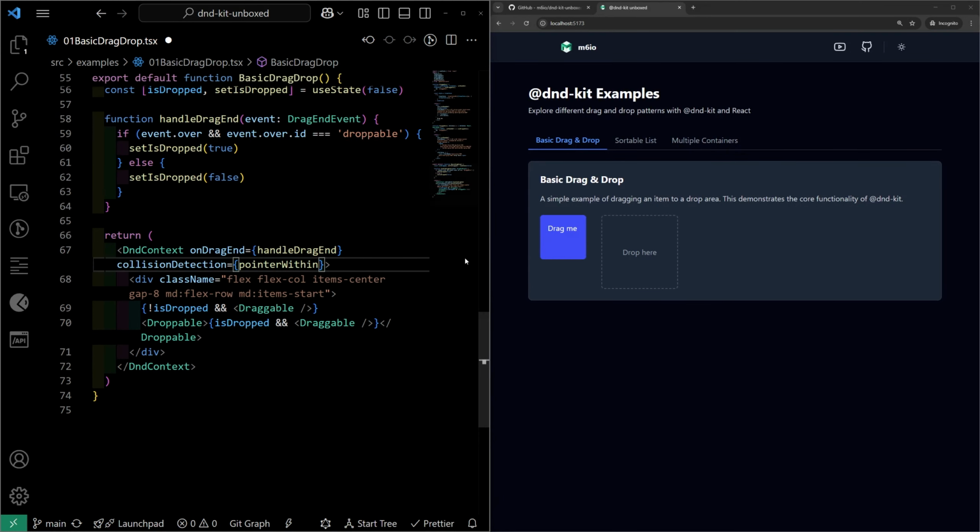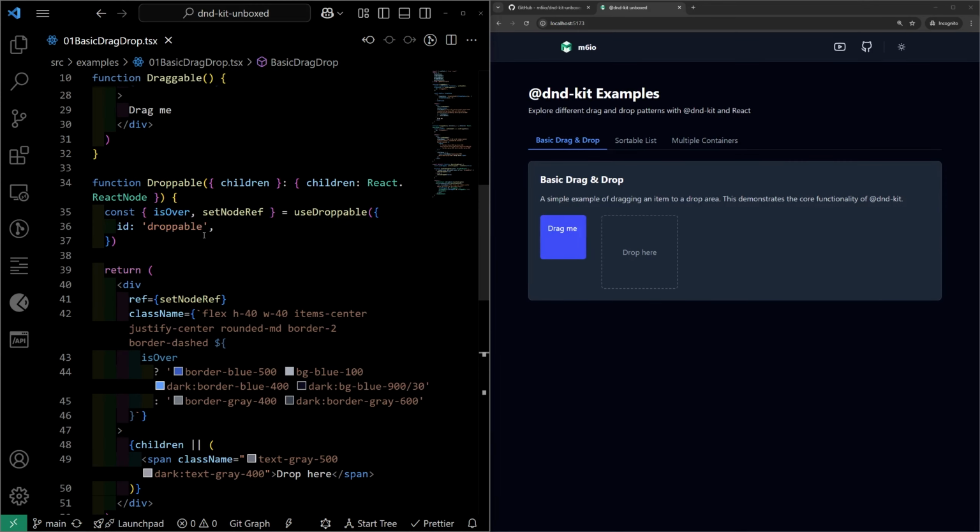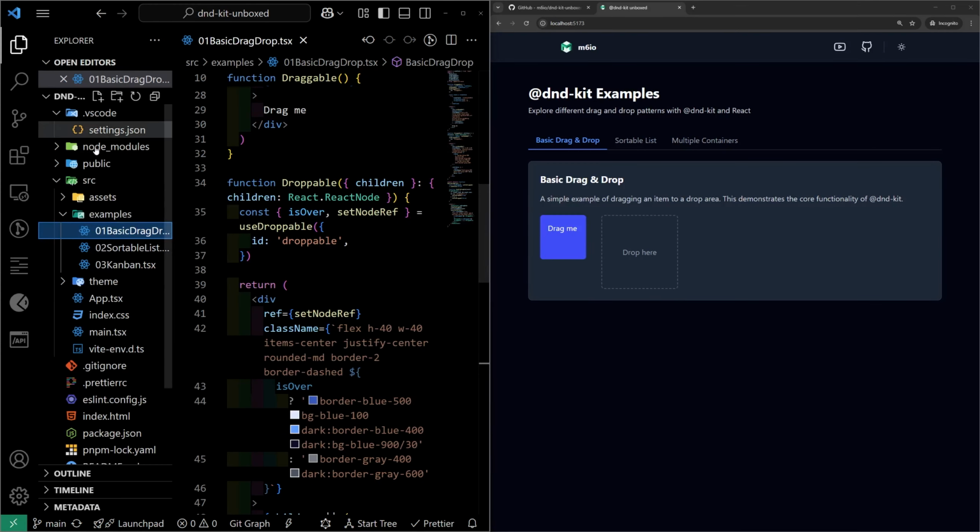Lastly, we'll import the pointer within method from dnd-kit core and pass it to the collision detection prop on dnd context. This will allow us to check whether or not the draggable item is within the drop area based on the position of the pointer rather than the outer bounds of the draggable. And with that, we're ready to move on to our sortable list.